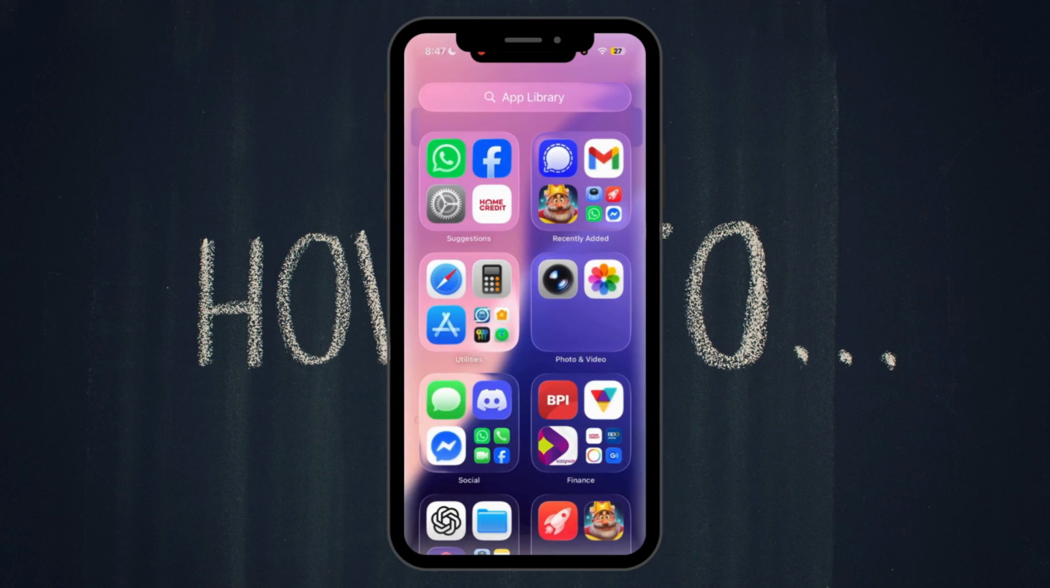Hey everyone, in today's video, I'm going to show you how to change the app icon on Signal. If you want to customize how Signal looks on your phone, one of the easiest tweaks you can make is changing the app icon. Signal actually includes built-in icon options, so you don't need any third-party apps. So let's walk through it step by step.